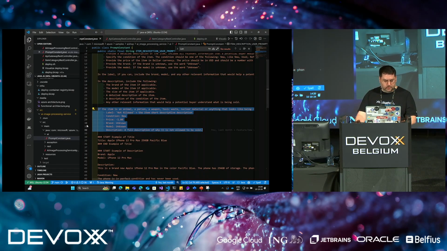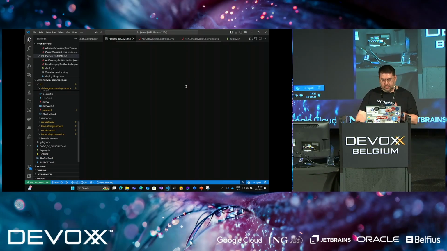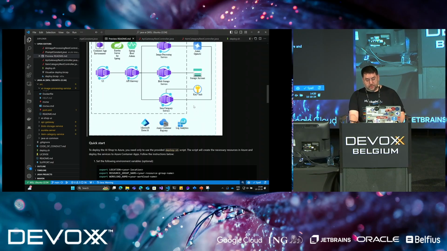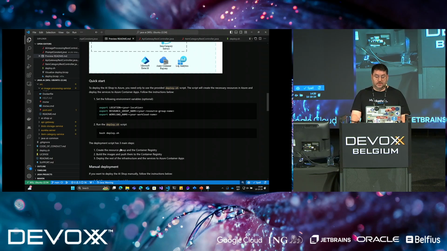What we have done: we have an extensive README here that you can use to run it locally or to run it in the cloud. We explain what we deploy and also how to deploy. We have a script to deploy it. And the script does three things.